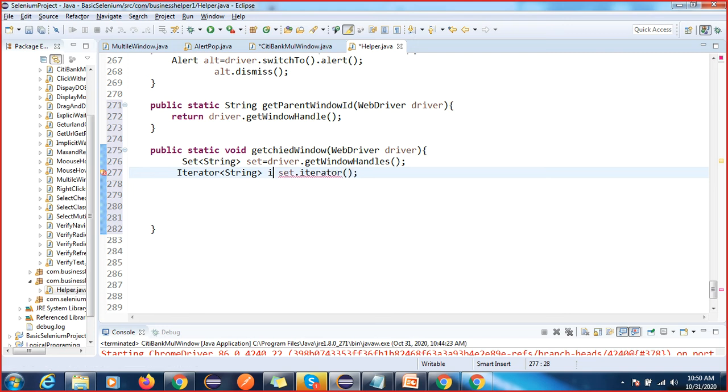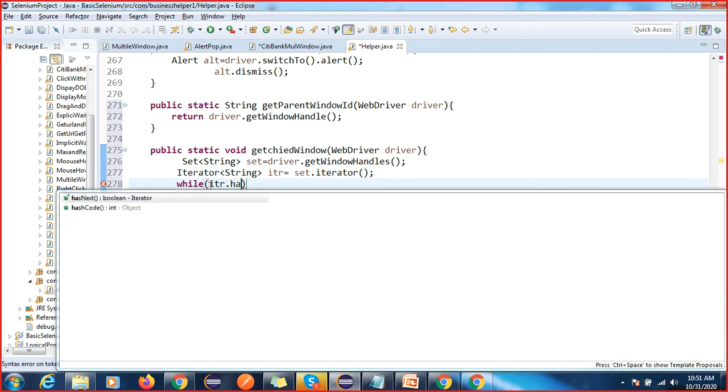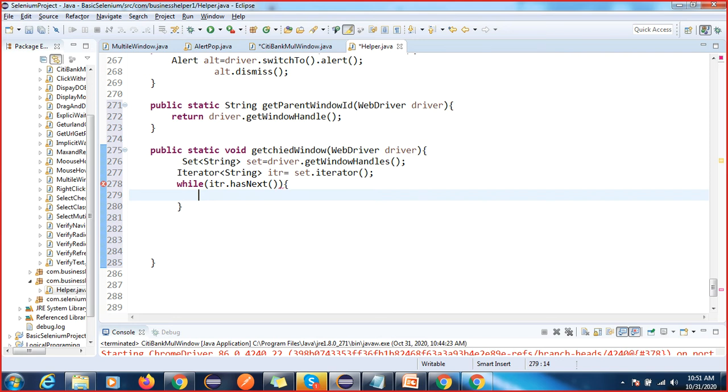I'm not going to do anything extra, just trying to create a method so you should not write this code again. You can simply call this method, and we can become more productive because we avoid repeated lines of code. Now again I will use a while loop, itr dot hasNext, the hasNext method.